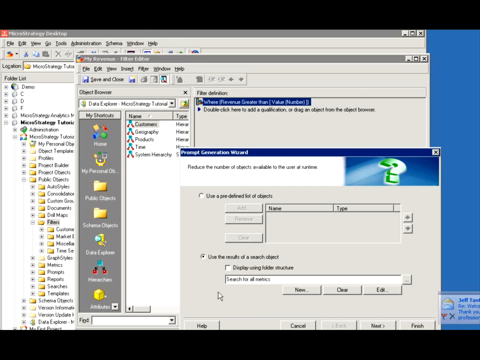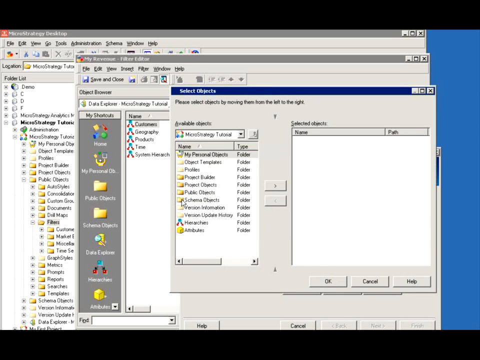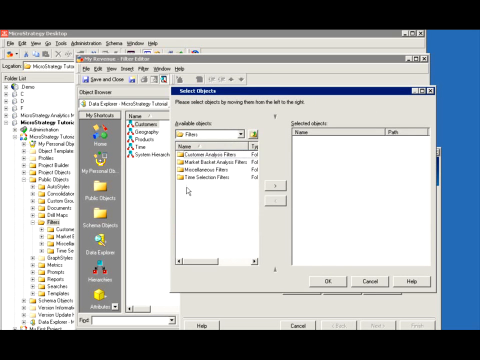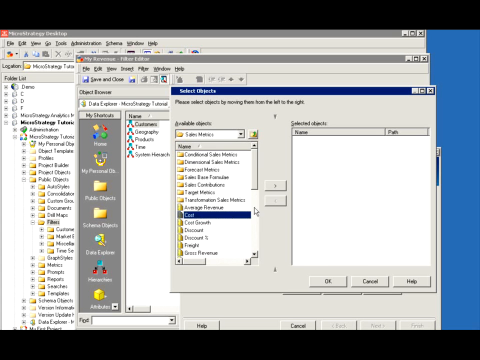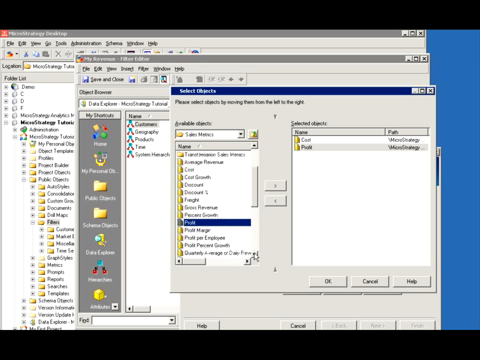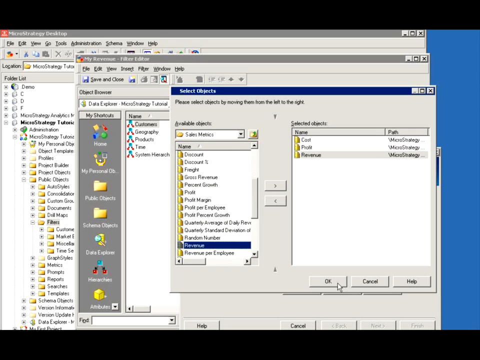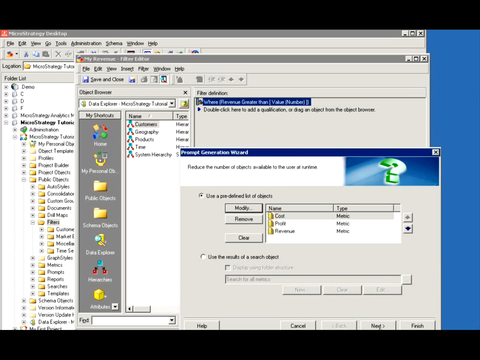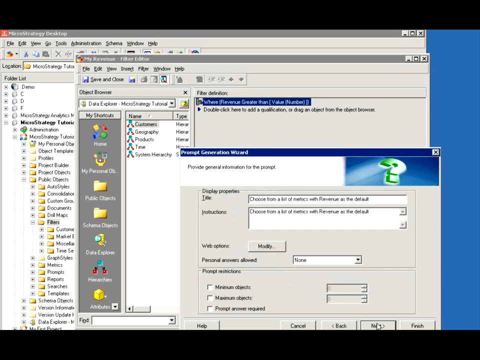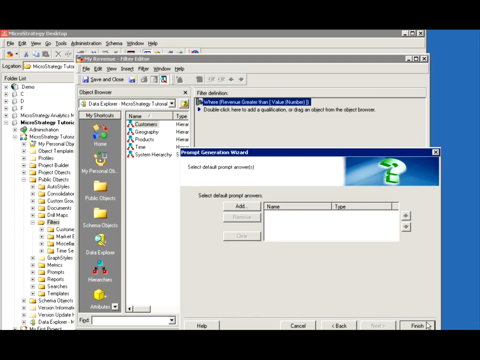So here I can say, well, I want it to be for a metric or any metric I choose. Let's keep it for any, or let's pre-select. Get more specific here and just keep it for sales metrics and go sales, and let's just do cost and profit and revenue. Okay, so I'm predefining the options for the user to select from. Could have left it open, and here's the custom. I don't want to do that. Let's just make it required, and let's finish.